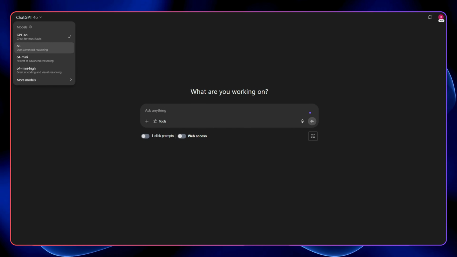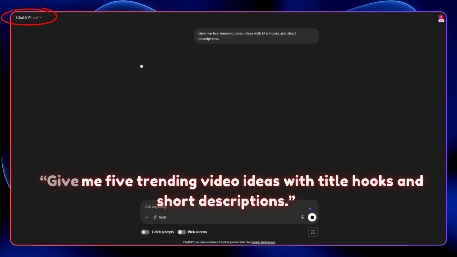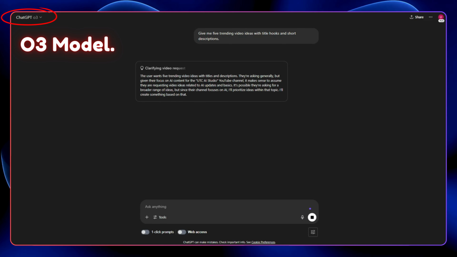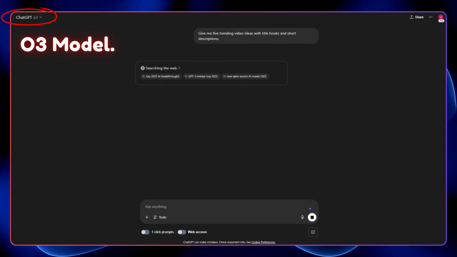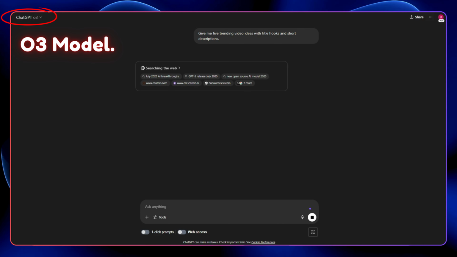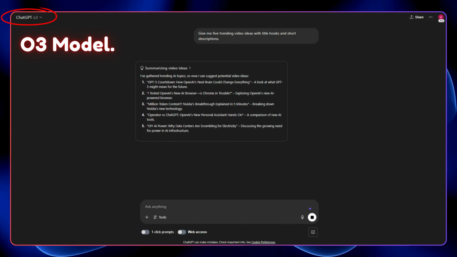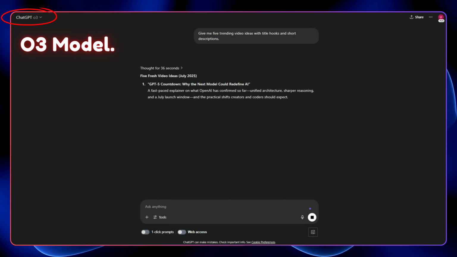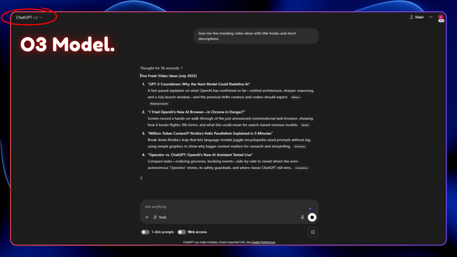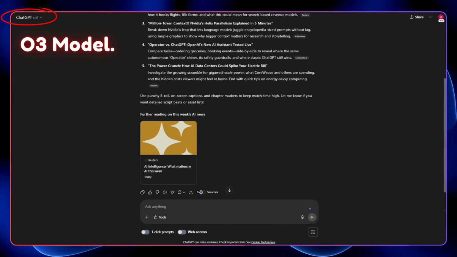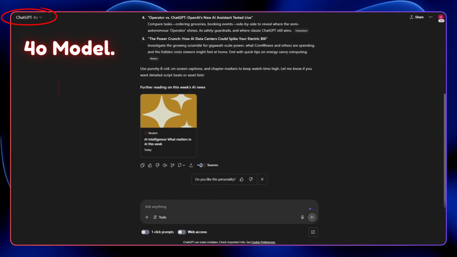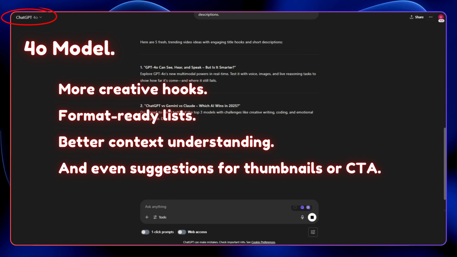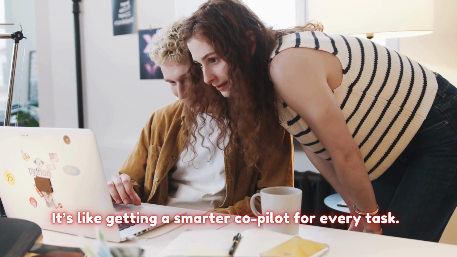Let's say you're planning content for your YouTube channel. You type, "Give me 5 trending video ideas with title hooks and short descriptions." Using o3 or even 4.1 mini might get decent ideas. But with GPT-4o, you get more creative hooks, format-ready lists, better context understanding, and even suggestions for thumbnails or CTA. It's like getting a smarter co-pilot for every task.